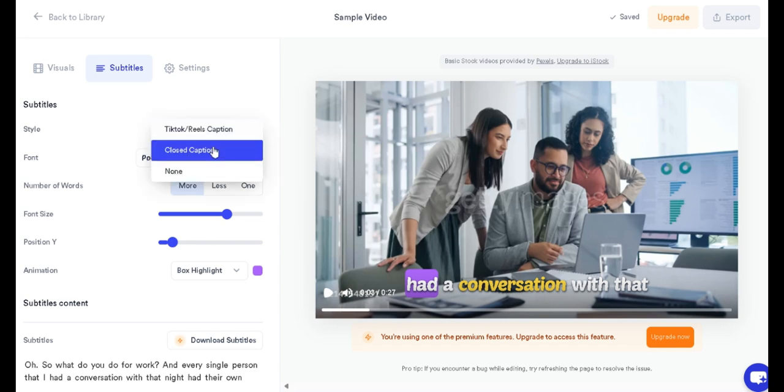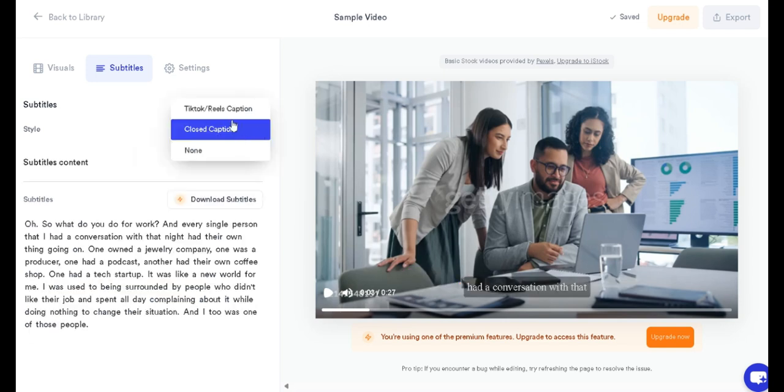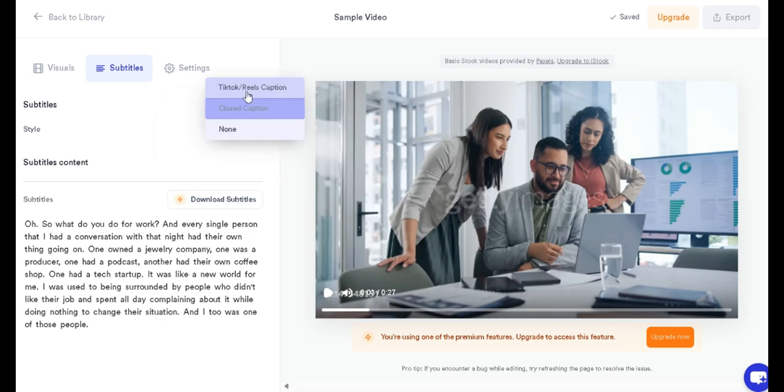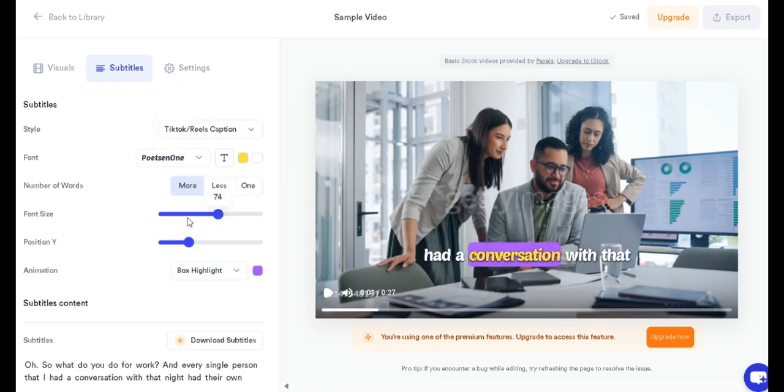When it comes to style, you can choose closed captions or remove captions entirely. You can also adjust the font size, reducing or increasing it, and modify the position of the subtitles. If you slide it to the left, it moves down, and if you slide it to the right, it moves up. Let's place it at the bottom of the screen.